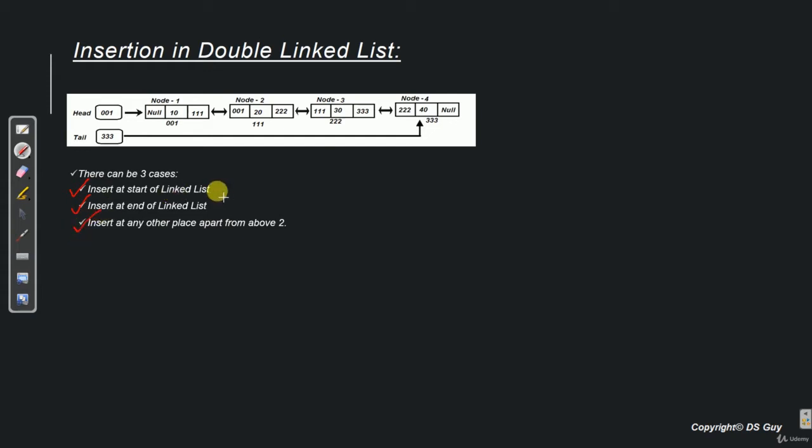So let's start with the first case, which is insertion at the start of the linked list. The first step in inserting a new node is we create a blank node. Let's say this is located at address 444. First we insert some value in it. Let's say we want to insert 15. The next thing to be done is the previous reference needs to be null. Why is that? That is because this is the first node and there is no other node prior to this node, so it needs to be null.